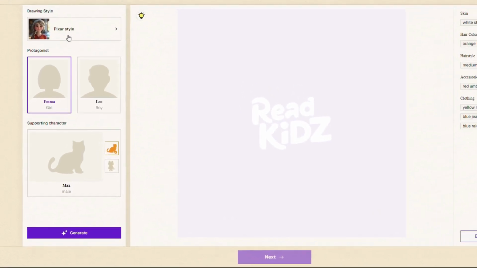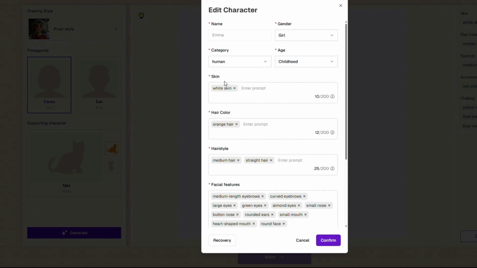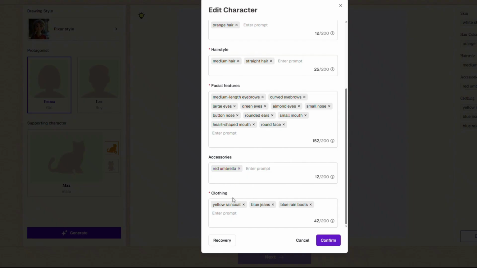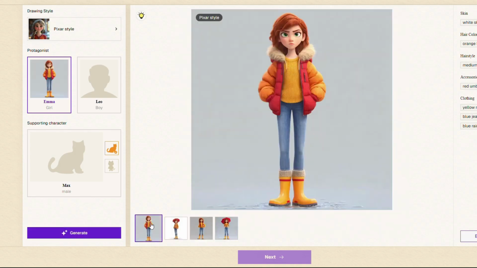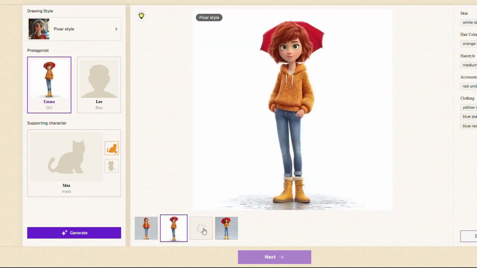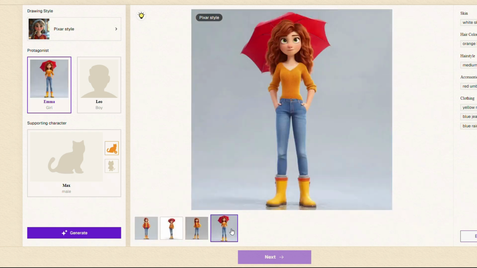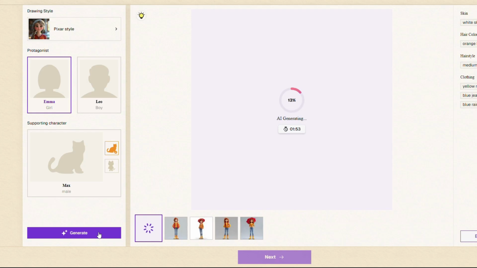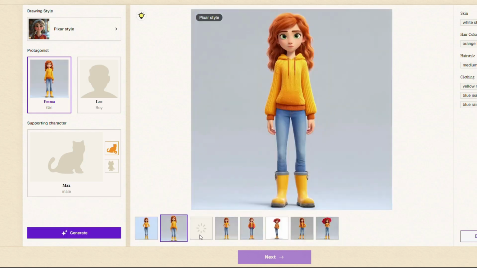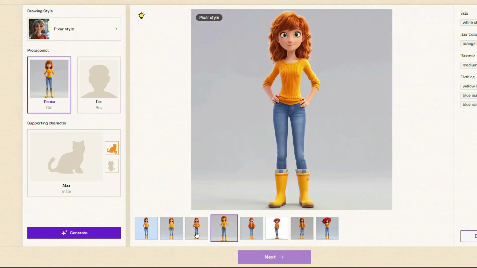Right below the style you selected, the AI has already suggested characters based on your script. You can click the pencil icon to customize each one, adjust details like skin tone, hairstyle, facial features, accessories, and clothing. You can do this for every character or simply stick with the default options. And here's the best part. Each character comes with 4 unique visual versions, so you can pick the one that perfectly matches your story's vibe. If you are not happy with the results, tweak the character settings and generate again until you get the look you want. This ensures that the character looks great and stays consistent throughout the animation.